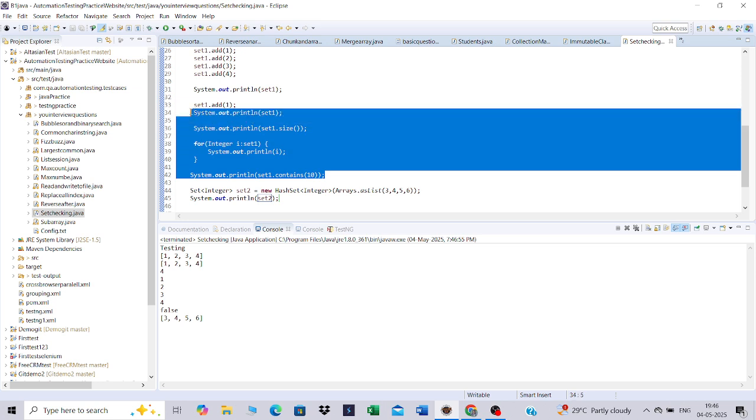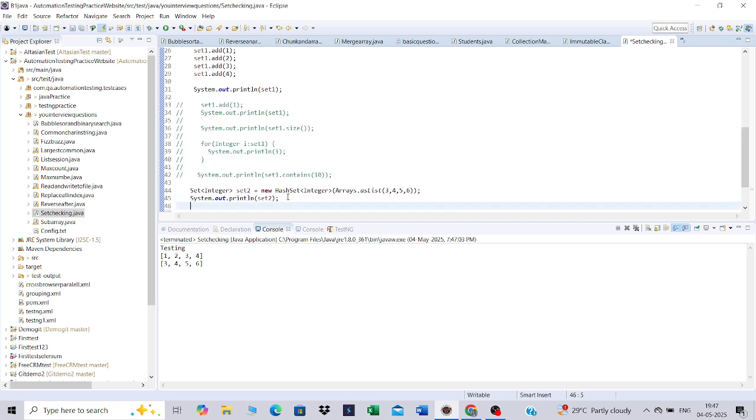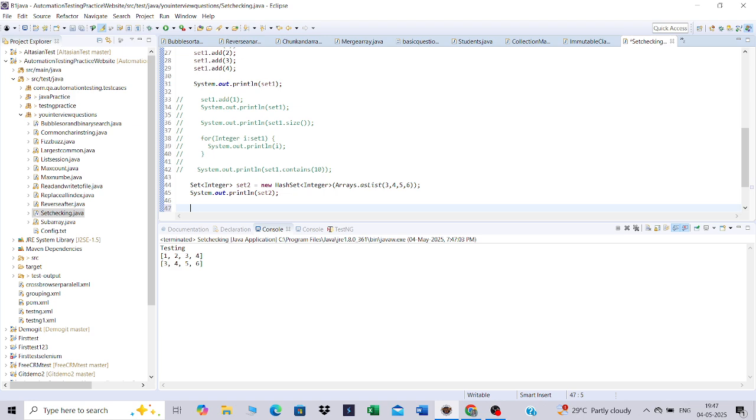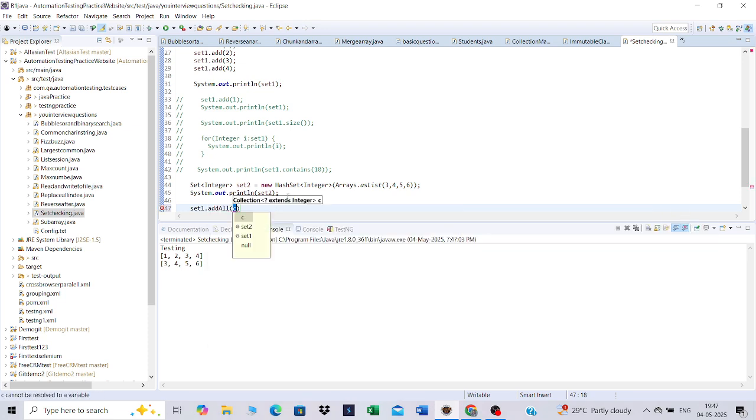Let me comment out these values guys for the time being. Now set 1 is 1 2 3 4, and set 2 is 3 4 5 6. So there is a method called addAll, right? Let me try to explore that one. Set 1 dot addAll of set 2.